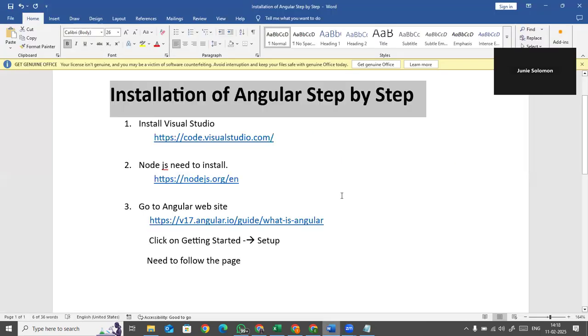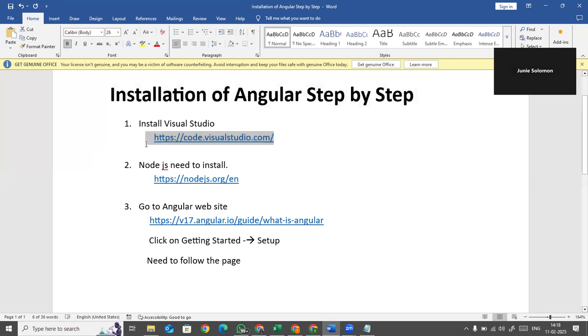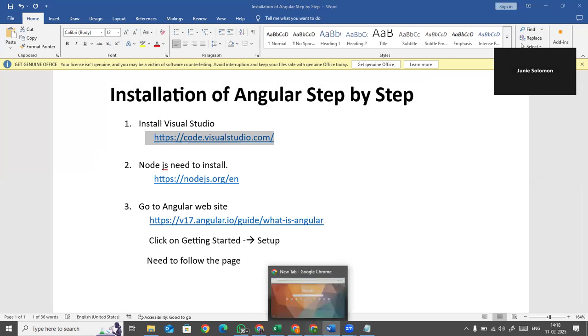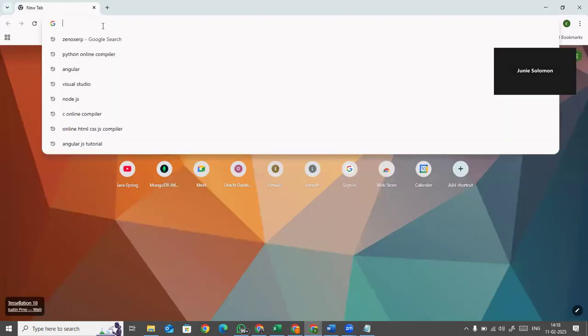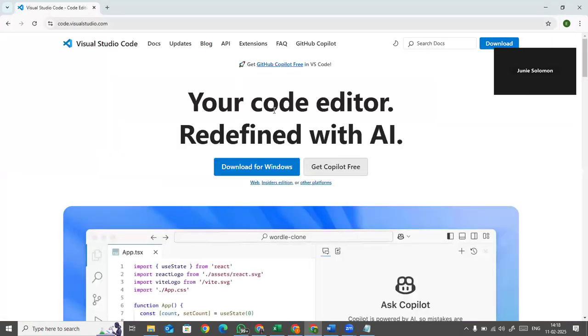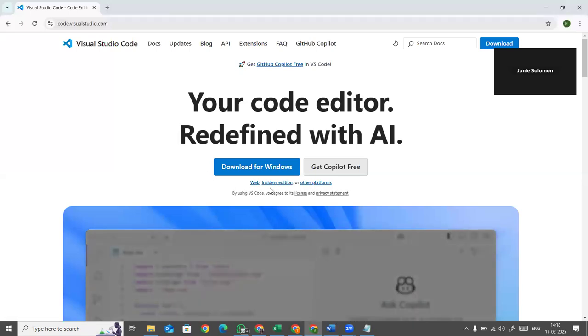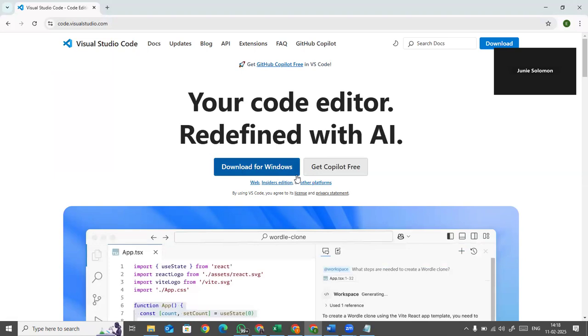First, for Angular we need Visual Studio. Those who don't have Visual Studio, please go to this site and download and install it. You just go to code.visualstudio.com, and on this site you just download for Windows. Just download for Windows, that is enough.